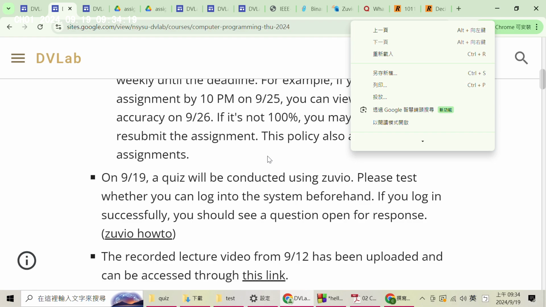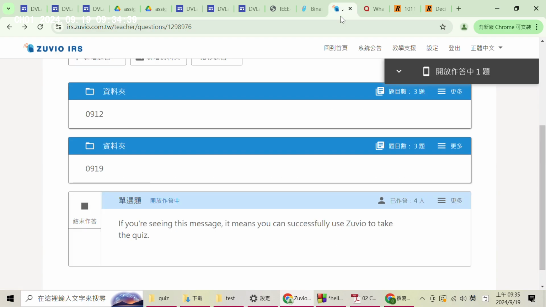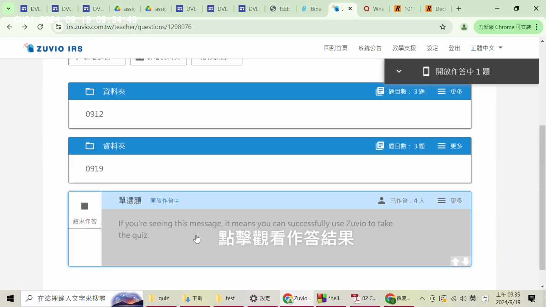And next, we will have a quiz. So you can test whether you can log into the Ruvio. And if you log in successfully, you can see a question open for response like this. If you are seeing this message, it means you can successfully use Ruvio to take the quiz.